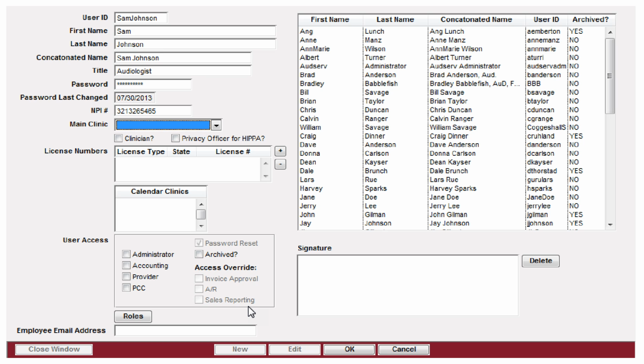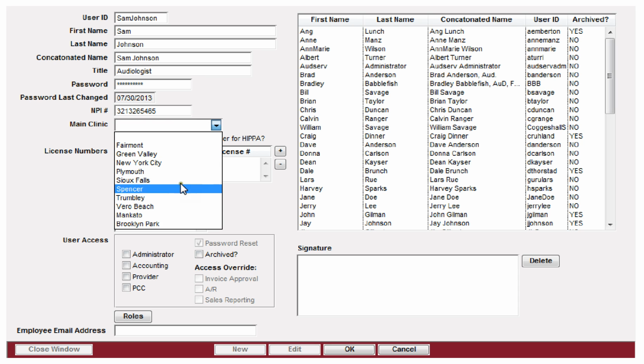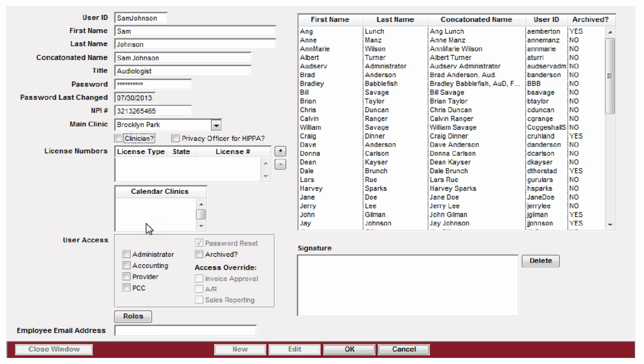Main clinic allows you to denote a user's primary or preferred clinic. So if you've got a new user and they're working out of one location, perhaps that would be their main clinic. So in this case, this new clinician is going to be working at our Brooklyn Park clinic. So I'm going to go ahead and choose that as the clinic.